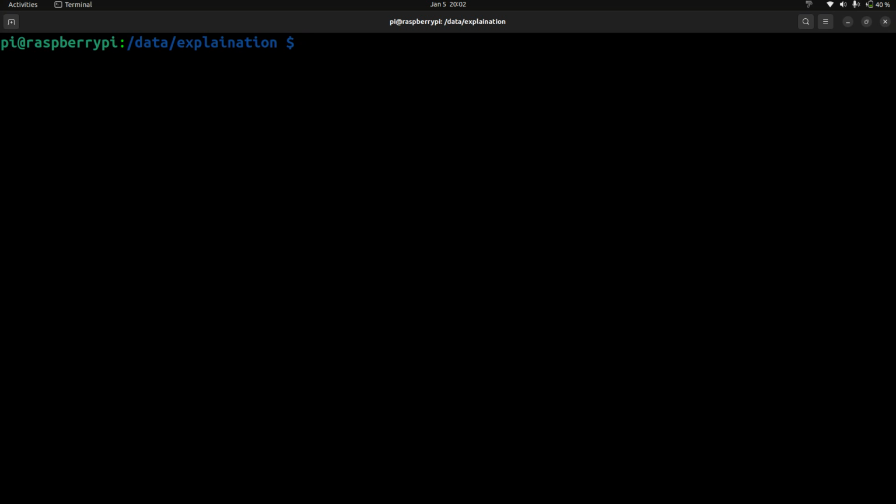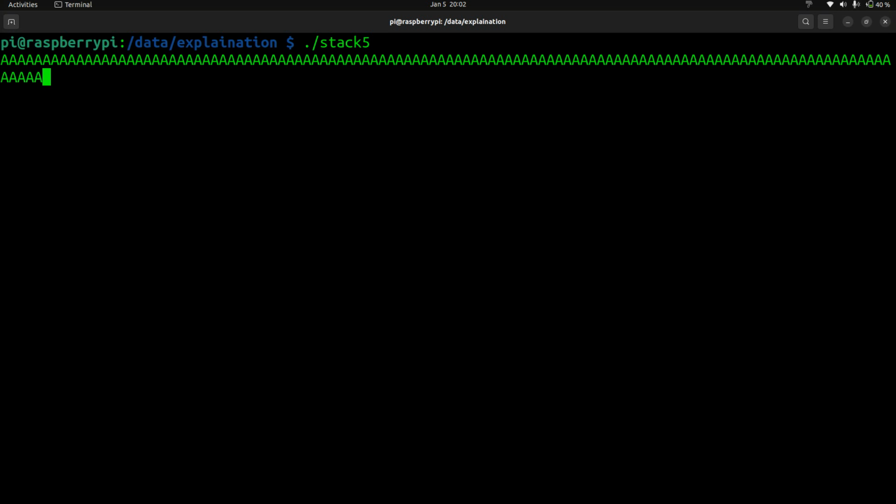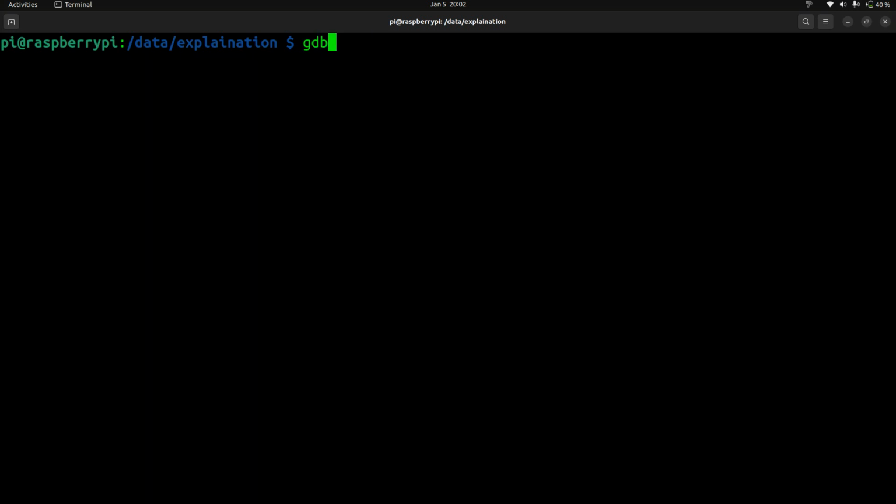Once you compile this binary, you see it takes an input, sends it to the buffer, and gives a seg fault. Now let's take a look at it in GDB and see how it looks. Our GDB is enhanced GDB.